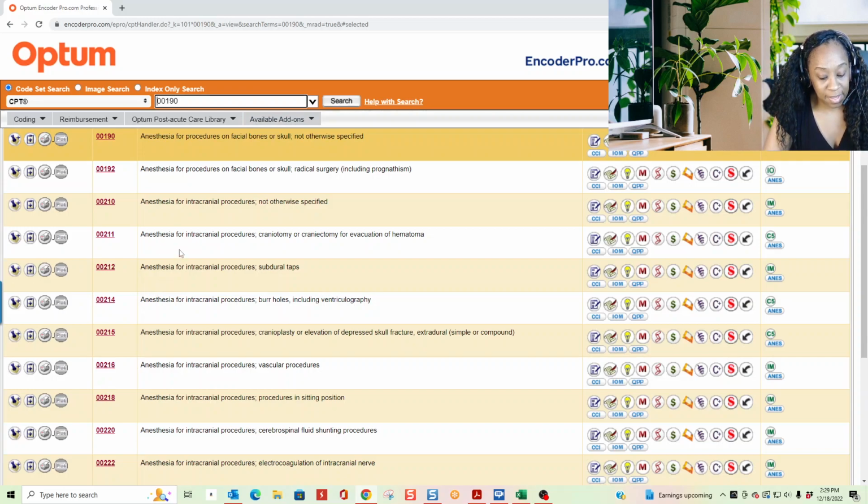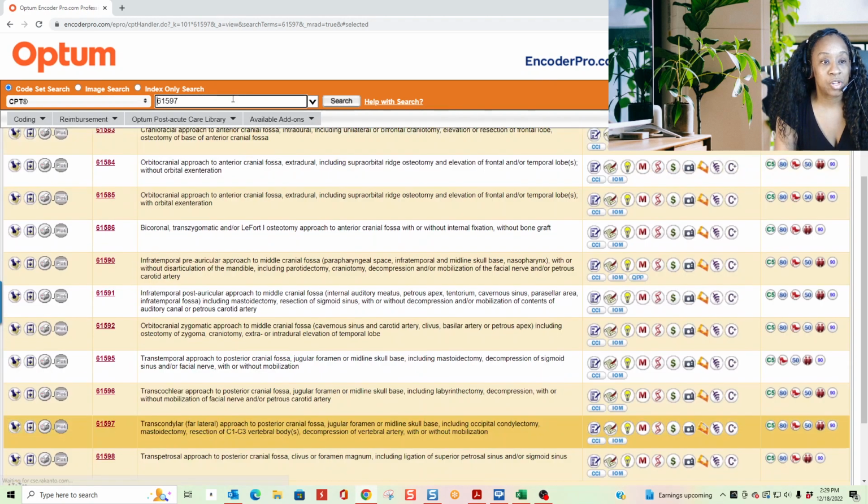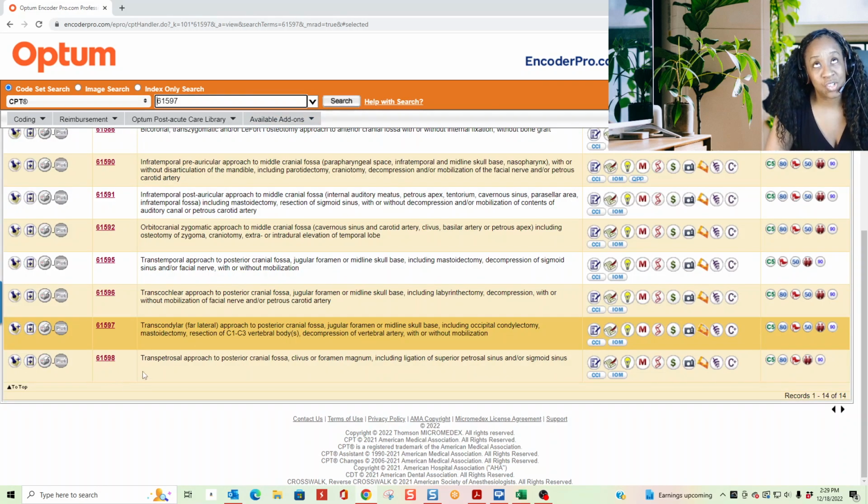And then they actually added an update crosswalk for a cranial fossa procedure. So with intracranial procedures, they can actually approach them many different ways, right? So they can go transorally, they can go through the ear, they can go through, in this case, transcondylar. So different approaches.